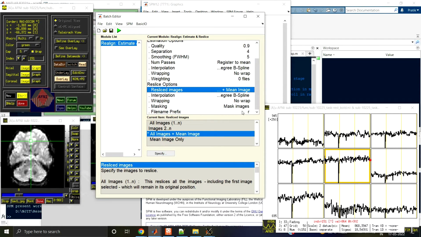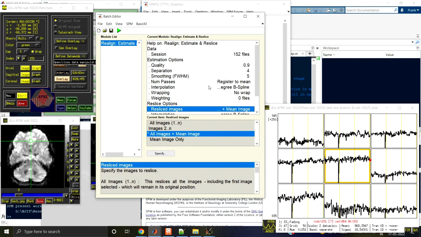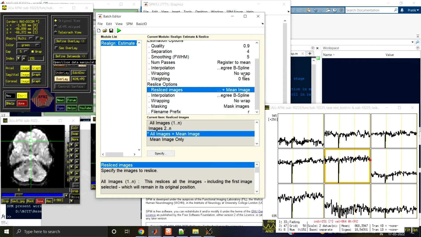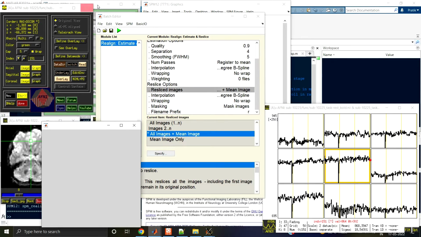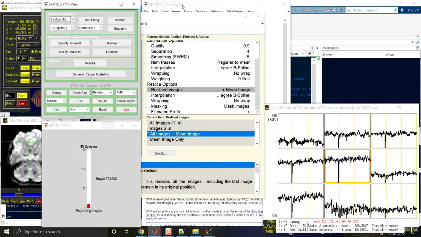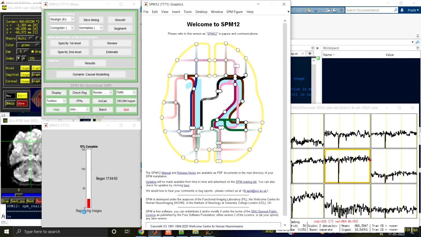And then there is a file name prefix. In the resultant output you will see an R appended in the beginning, so this is a prefix. Just after you have put the data over here, and if you want, you can change these things and see, and then press run. As soon as you press run, you will see that SPM is trying to do something over here. It is registering images.